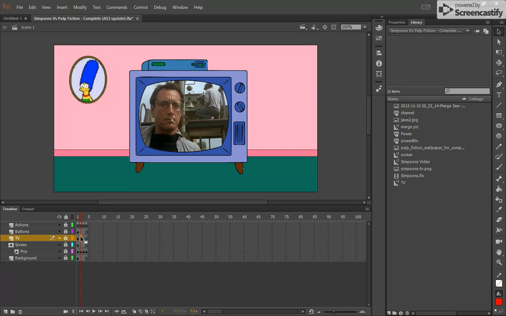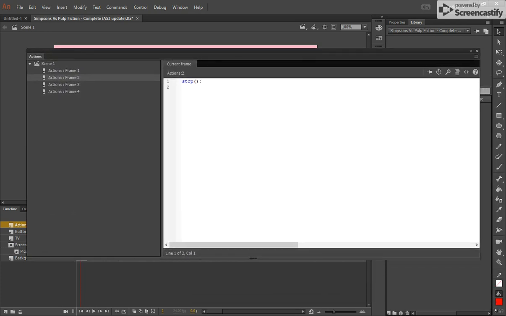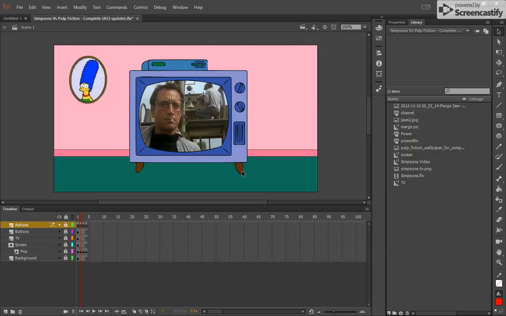Frame 2 in the TV layer, press F5. Frame 2 in the buttons layer, press F5. In the actions layer, press F6. And then press F9 to bring up the actions window. And here you can see, just type in stop with the brackets and the semicolon to go in the actions frame for frame 2. Now we need to set up the buttons.